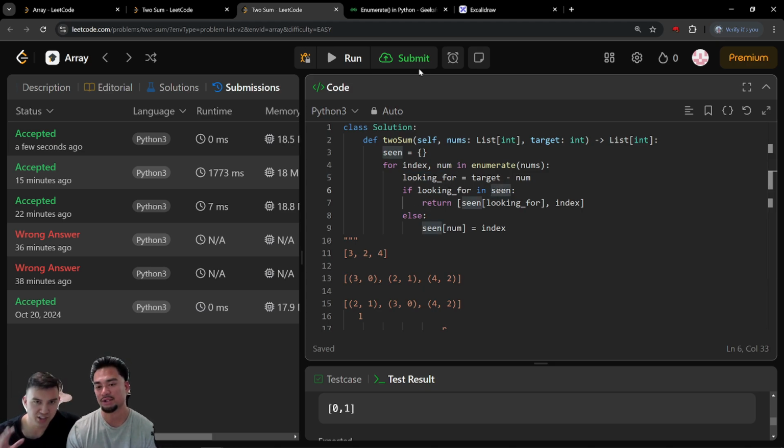So I have a question about enumerate. Is that just a part of Python? Yeah, it's a Python function. It's not even part of the solution. It's more just a helper function to get us the index, because we're trying to return the indexes here, right?